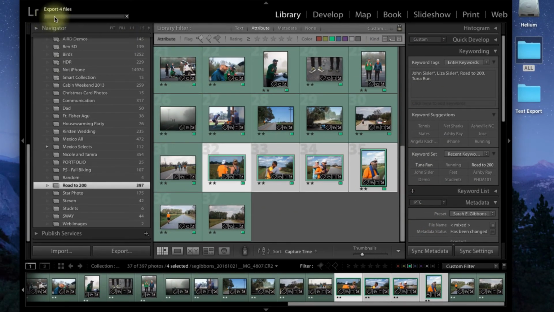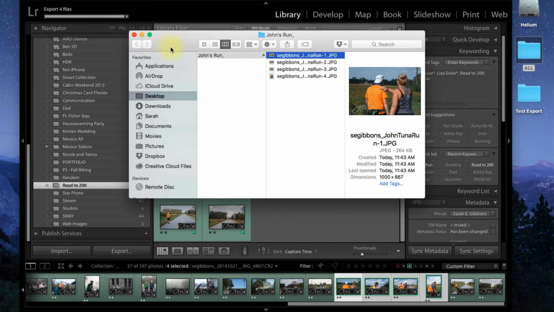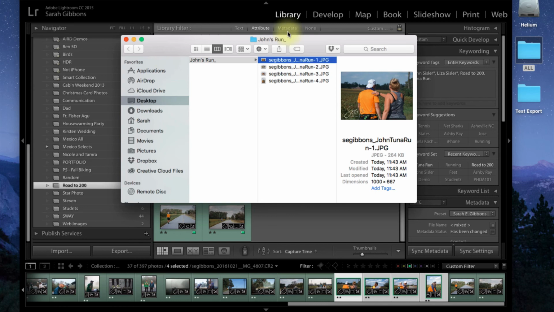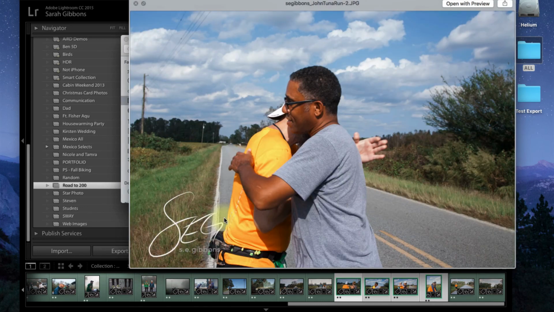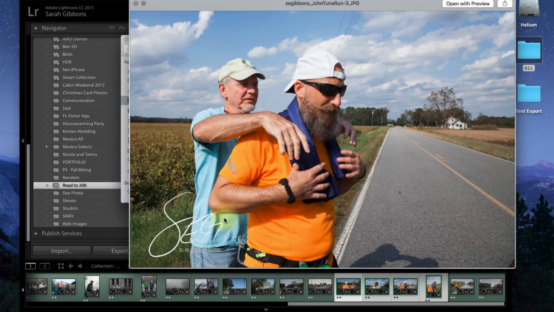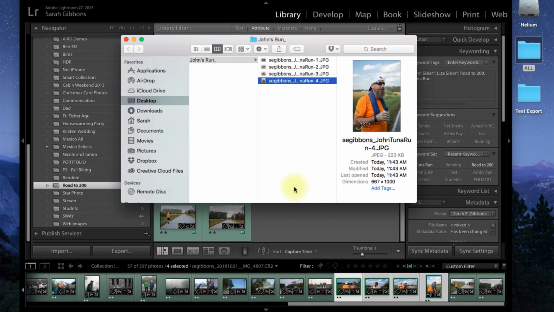and Lightroom is going to think up here and export those files for me. Okay, so all my files have exported, and you can see that the Show in Finder option has worked, and it's opened up a Finder window to show me my files. My watermark has been applied in the method I chose, and my files are now ready to be sent to a client.